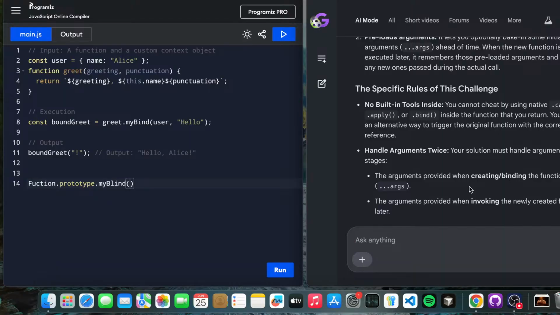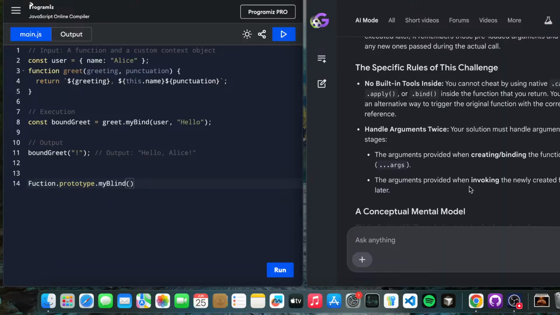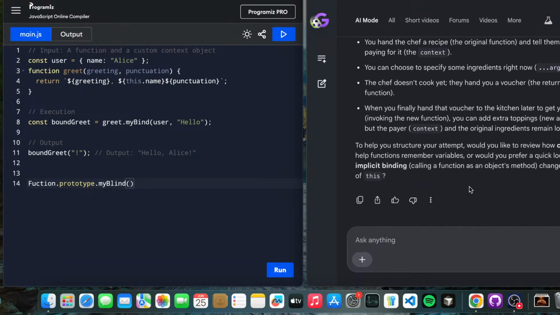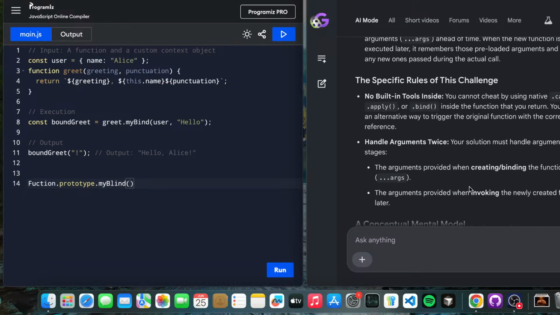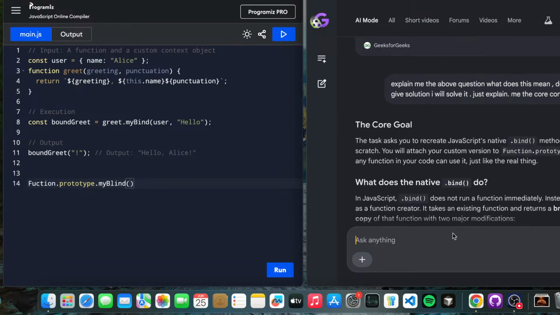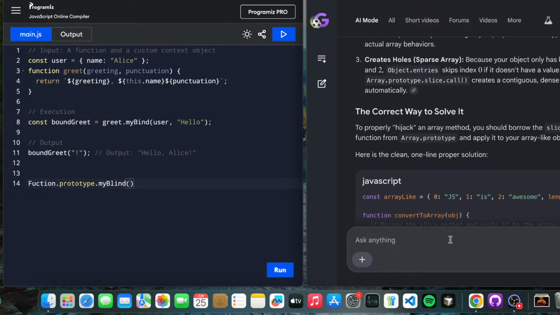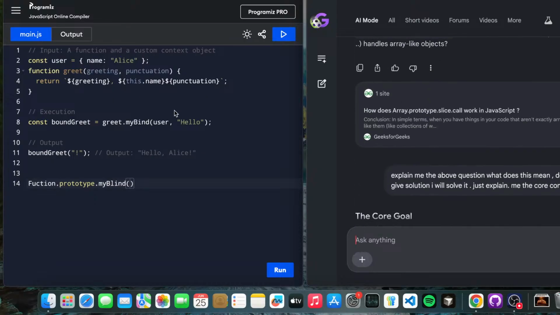The specific rules of the challenge: no built-in tools inside. You cannot cheat by using native call or apply or bind inside the function that you return. This is actually the next level's thing, but I have never tried. We have to start with object-oriented programming so we can solve questions like these. So for now, we are just going to see how they are solving it.